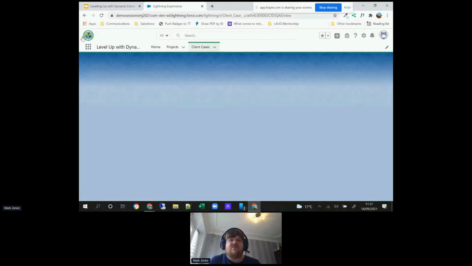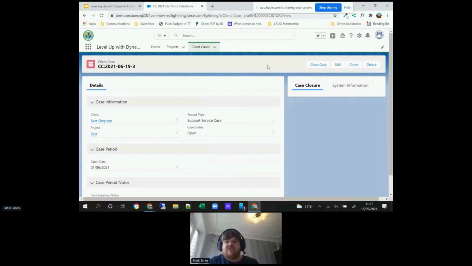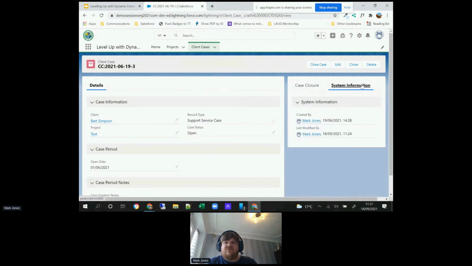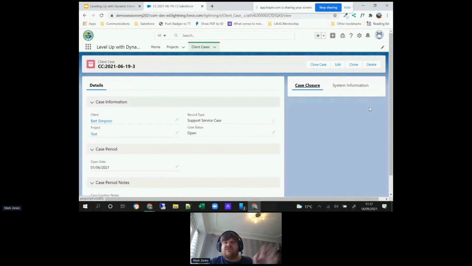So just wait for this to load, and you will see here, once it's loaded, that my custom actions are created. You can see I've got all 4 buttons displayed: close, edit, clone, and delete. My system information is in its own tab. In the case closure, I don't have anything displayed there because the case is open, and this is as it was before. And also the case project confirmation has disappeared because the case is created in the client case.